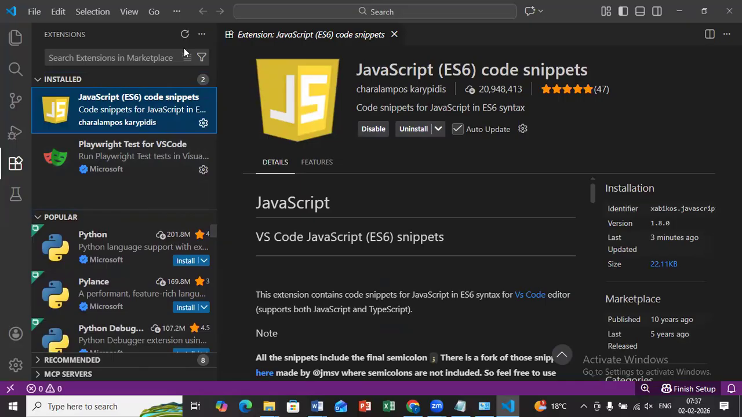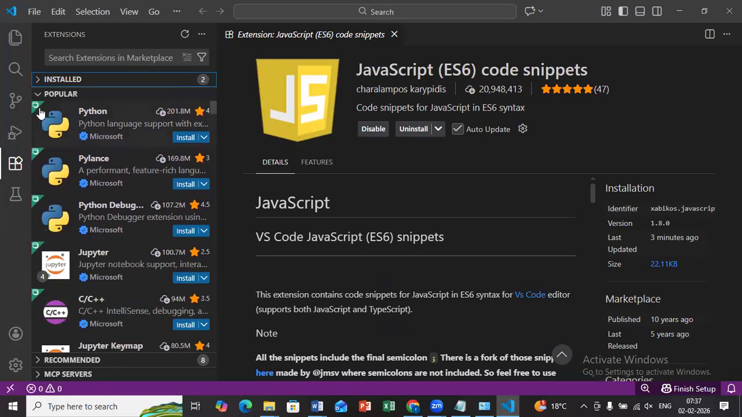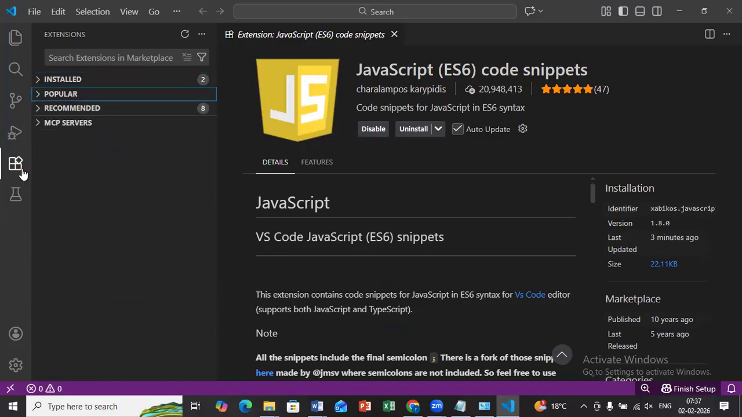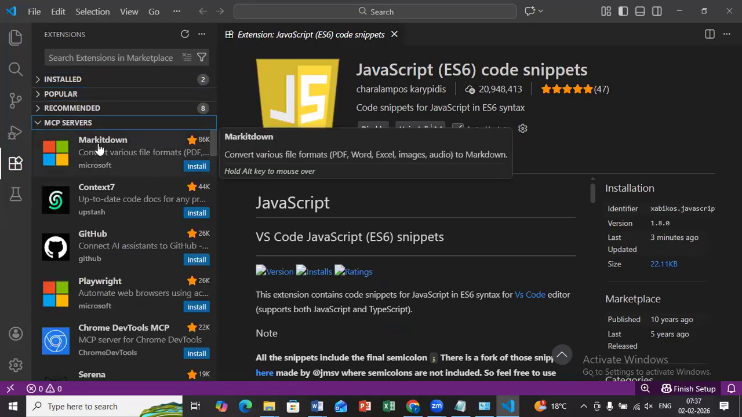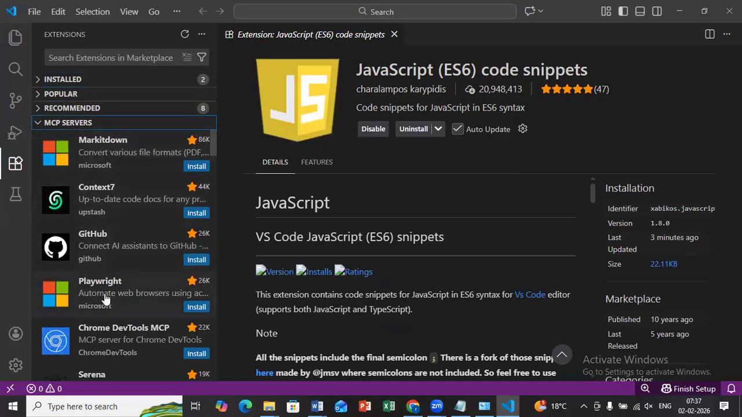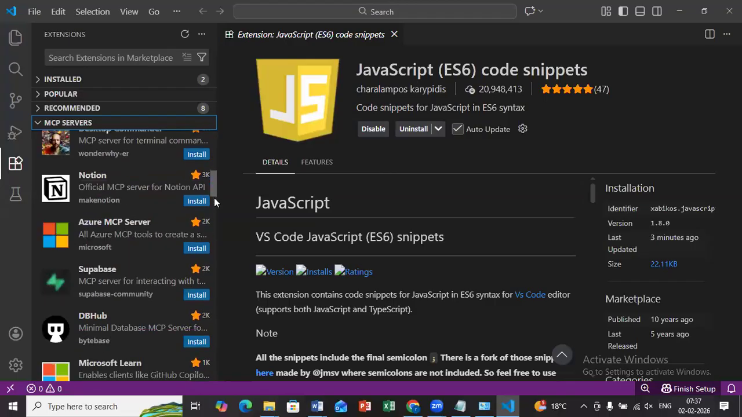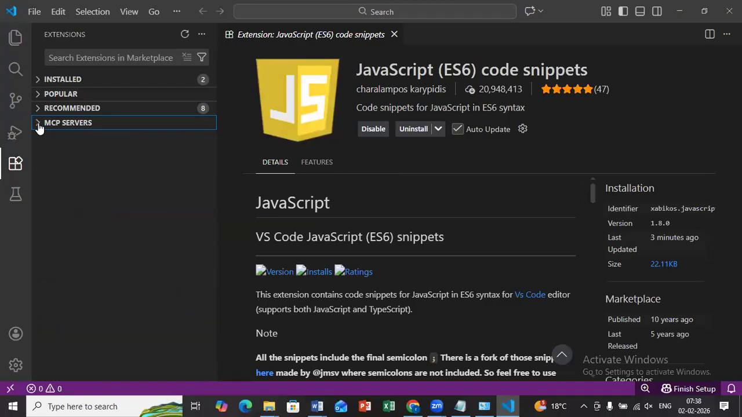So we have installed these. Whatever we want, we can come to the extensions, search, and install it. Suppose we want MCP servers. Here we can see MCP servers are available, so we can search and install that MCP server from here. We'll do all those things later on.